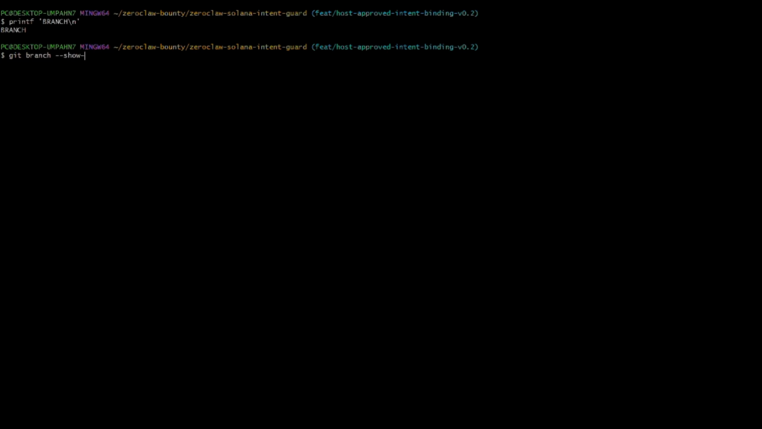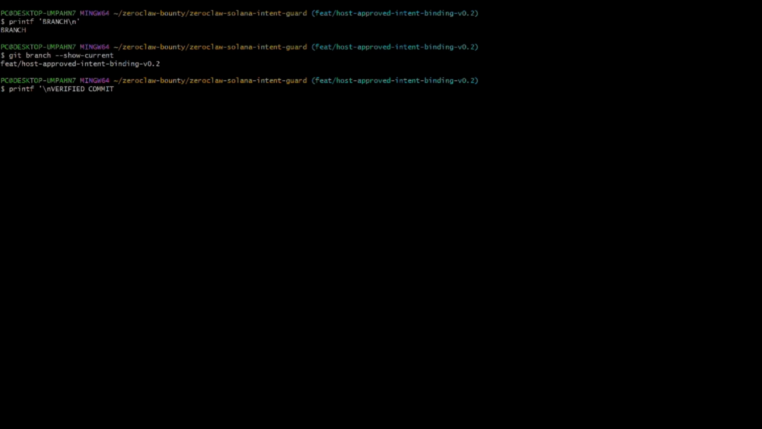Version 0.2 removes this self-approval boundary. The caller now supplies only one model-visible value, transaction_base64. The approved operation, source account, recipient account, transfer amount, exact transaction commitment, and maximum operator ceiling are supplied exclusively by the ZeroClaw host.